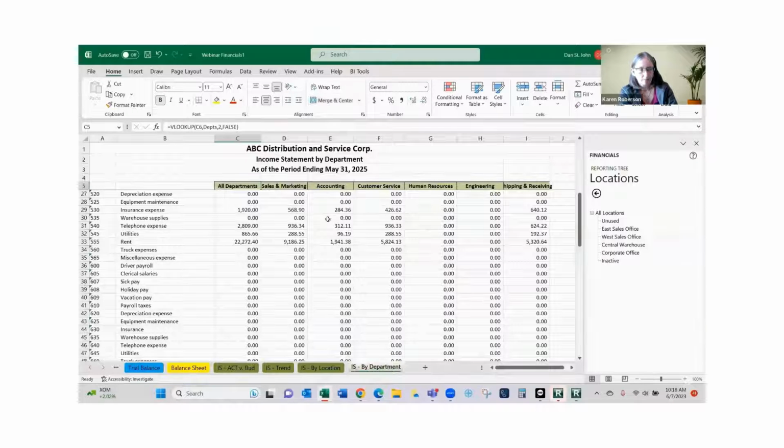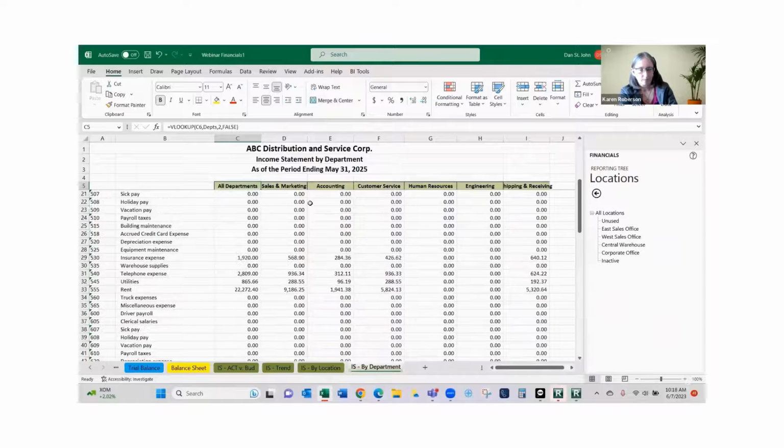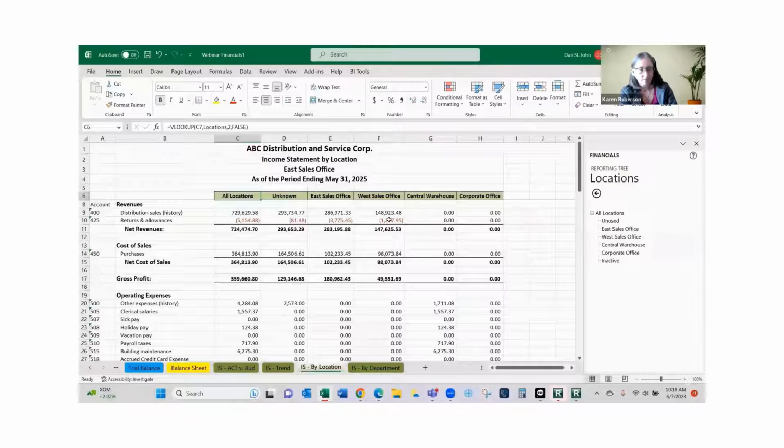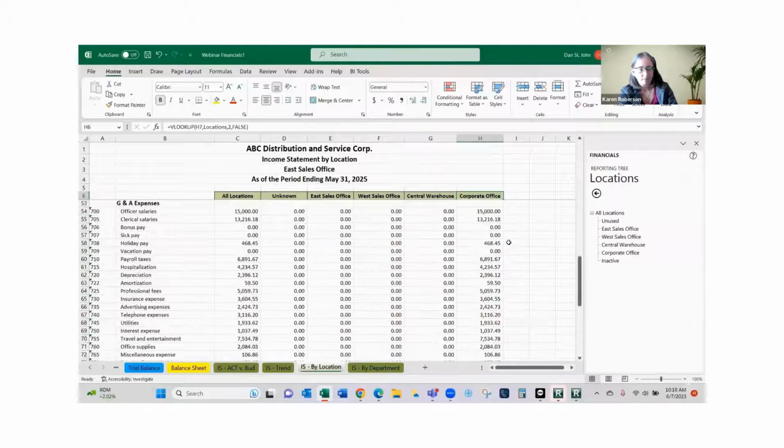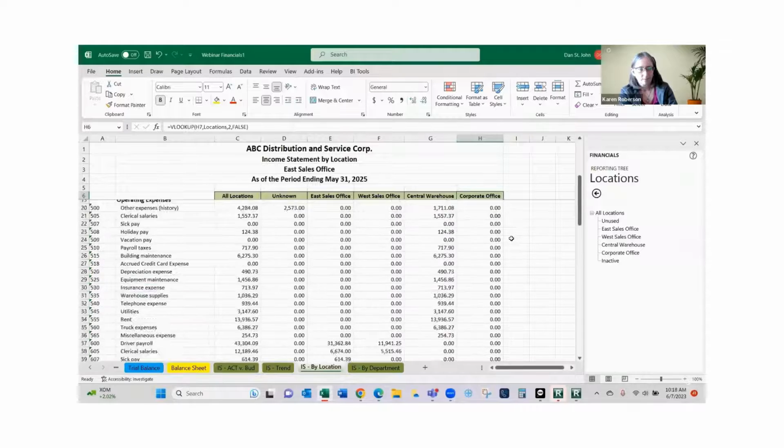Yep. Okay. I even went so far as to do my location here. It did all my locations side by side. Okay, so all locations is a summary of everything. In the demo data, this didn't have a label for it, but here's all my P&L for East Sales Office, West Sales Office, Central, and then the corporate office. Corporate office usually gets all the expenses like that.